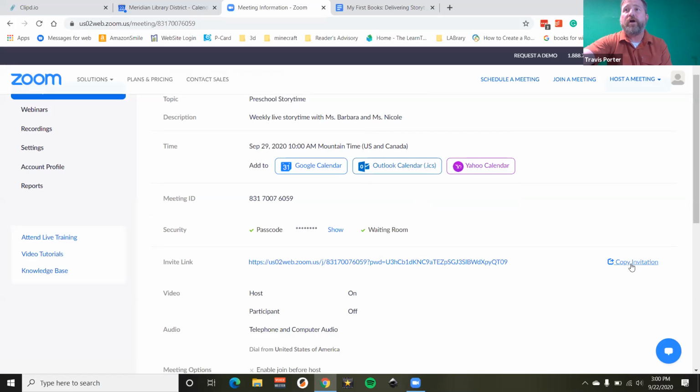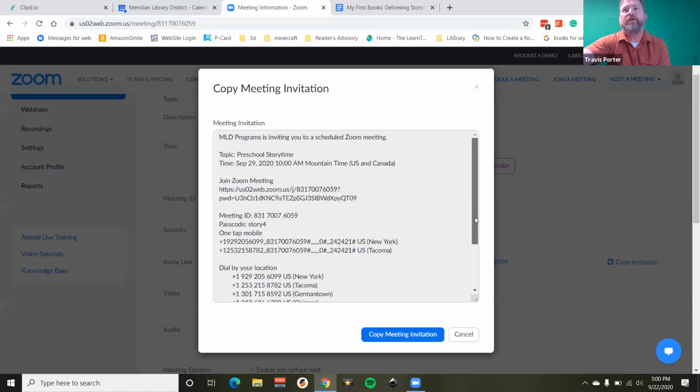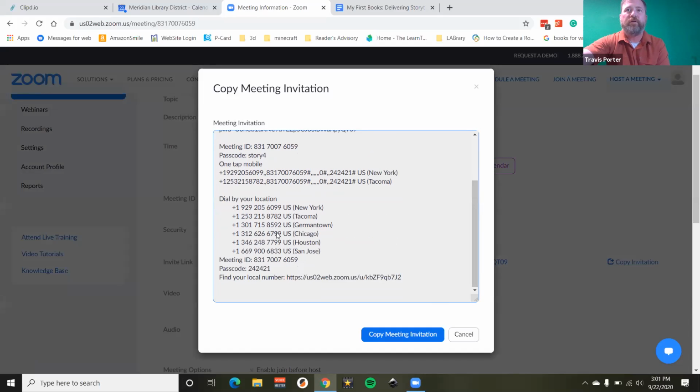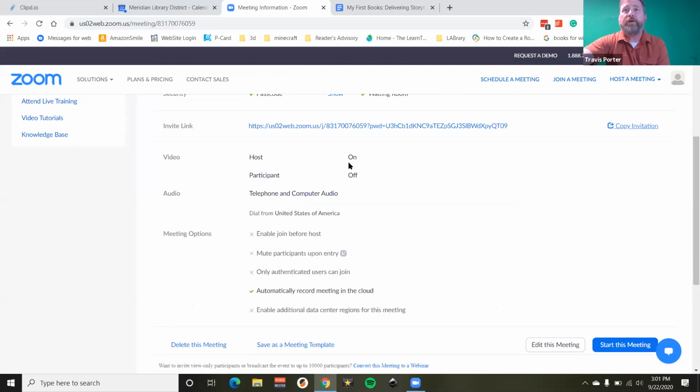Or you can go into this copy invitation, and a lot of times when you go to a Zoom meeting, it'll have all of this information generated. This is where you would have, if you decided to put a passcode, a meeting ID, that kind of stuff, along with information on if people wanted to call in, that sort of thing.